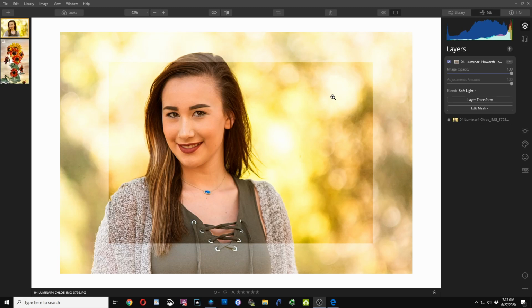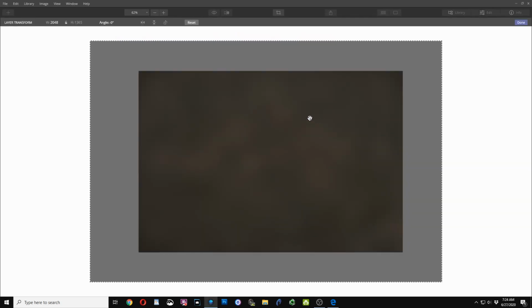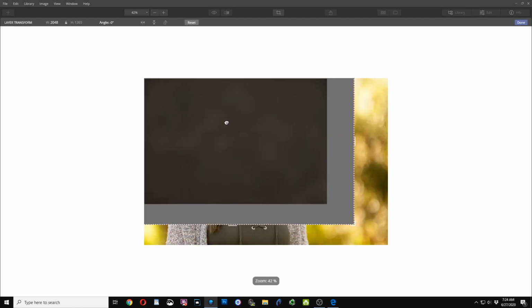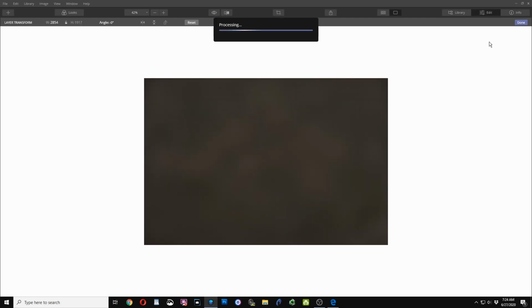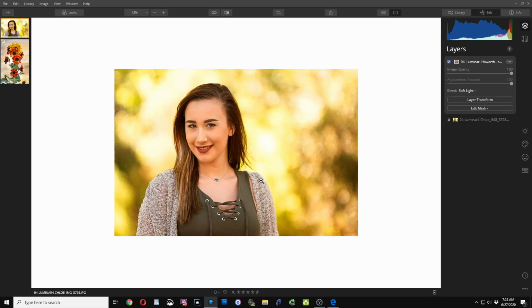Okay, so we added the color layer. Again, this doesn't have any texture, it just has the colors from Jessica's texture. First thing we need to do is transform it so we cover the entire image. Okay, once that's done, we'll hit done. Now it's applied the color to the entire image. We actually just want it on Chloe.